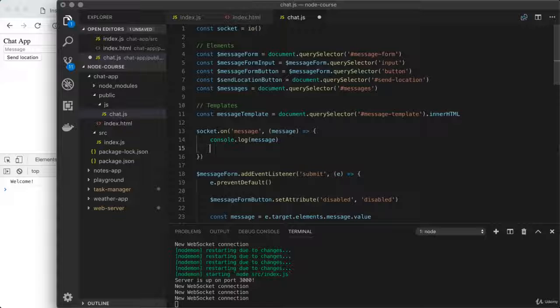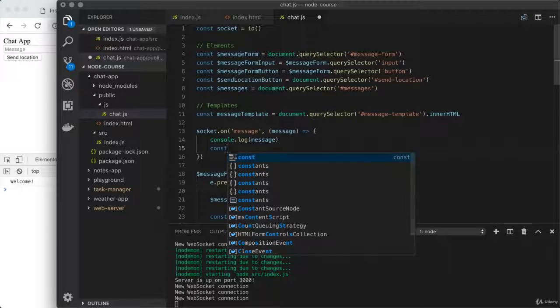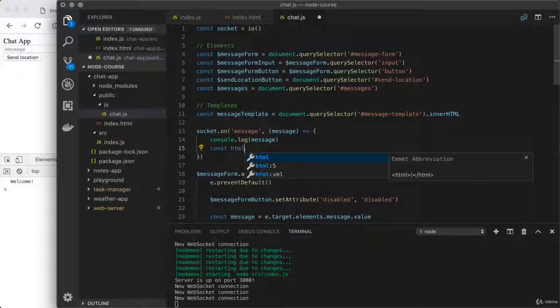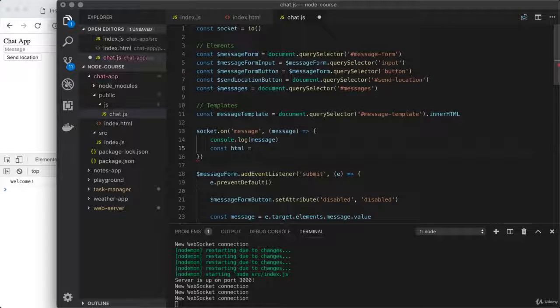comes in. Now, this is a two-step process, and the first step is to compile our template with the data we want to render inside of it. Now, for the moment, this is a static template, so it's not too exciting, but we have to work through this step nonetheless, and we'll add dynamic data in just a couple of minutes. What we're going to do is create a constant called html. This is going to store the final HTML we'll actually be rendering in the browser.